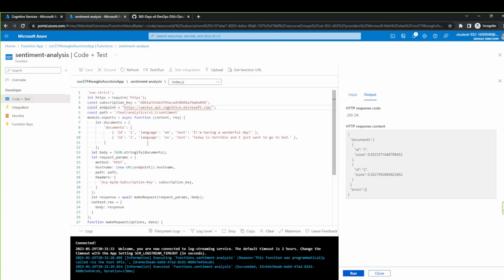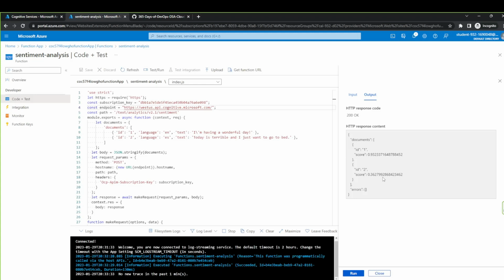But you can see ID2: today is terrible and I just want to go to bed. That means you are sad, right? If you're not happy, it will mark on the negative side, so it might be near 0. You can see ID2's score is 0.3627, which means it is near 0 and you are not happy. If it had been a suicidal post or something really bad, it would have a much lower score, like 0.0 or minus something. So this is how we can use cognitive services to detect languages or sentiment.